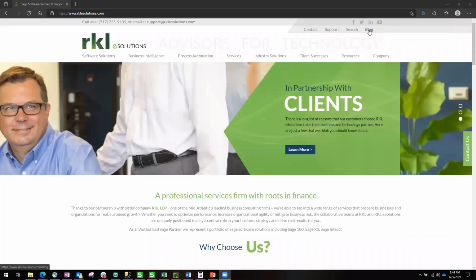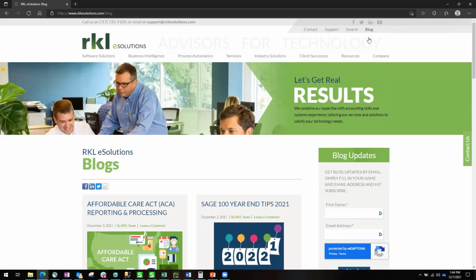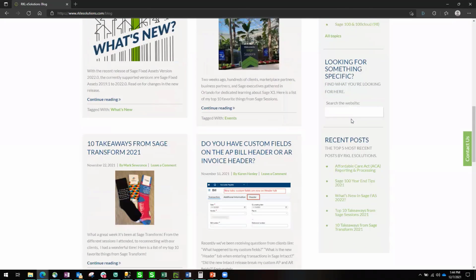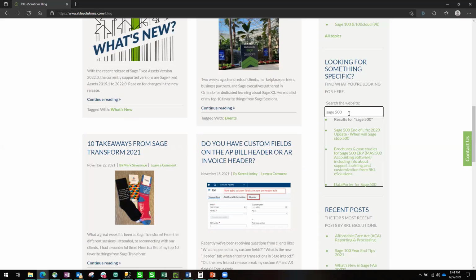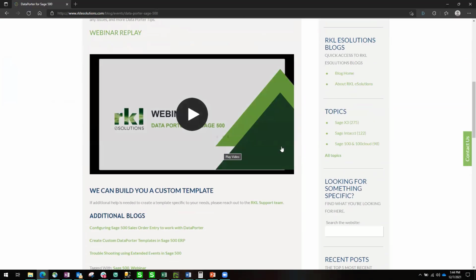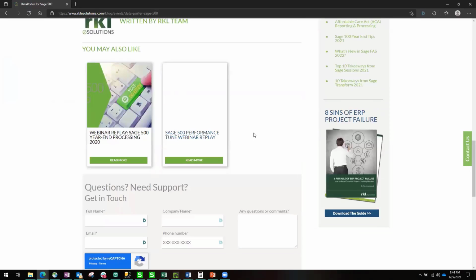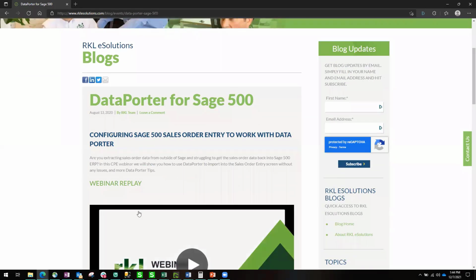So the top right is our blogs. It can be a little cumbersome to try and find it, but how I get there is I go to the blog link up here, and then I scroll down about halfway. You could type in here, and it's dynamic, so it's going to start trying to find something for you. You could type in Sage 500, or Data Porter, which is one of the big ones that I typically do. In any case, you could search in here and find past webinars that we've done. You can find just written blogs. You can find links and contacts. So there's a lot going on on our RKL eSolutions website, and that's probably one of the places that I would say go ahead and take a look.